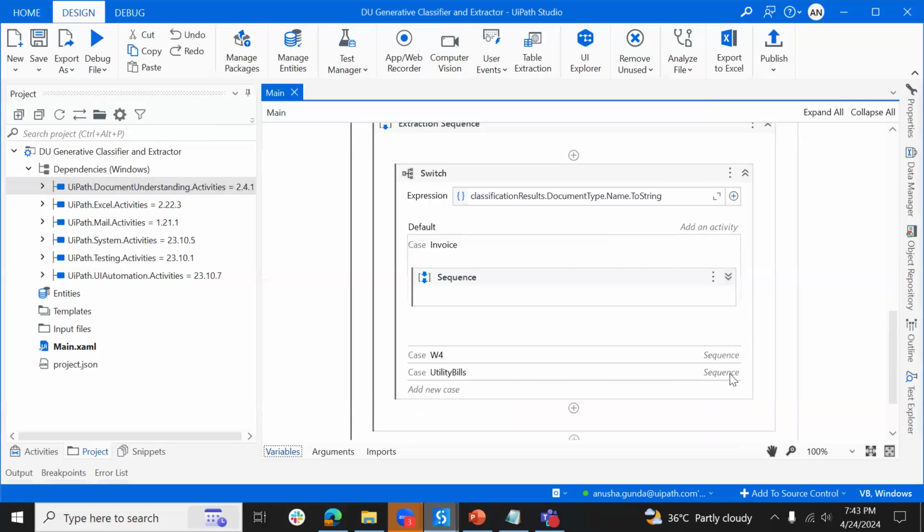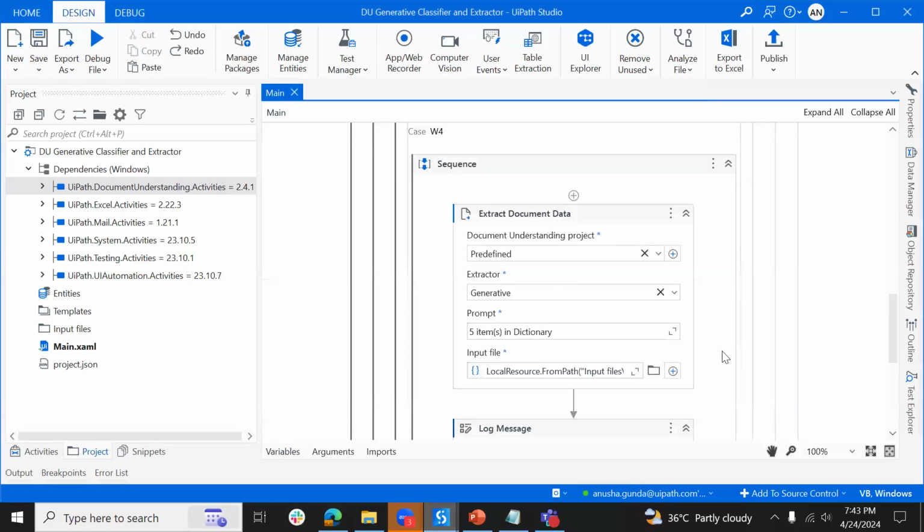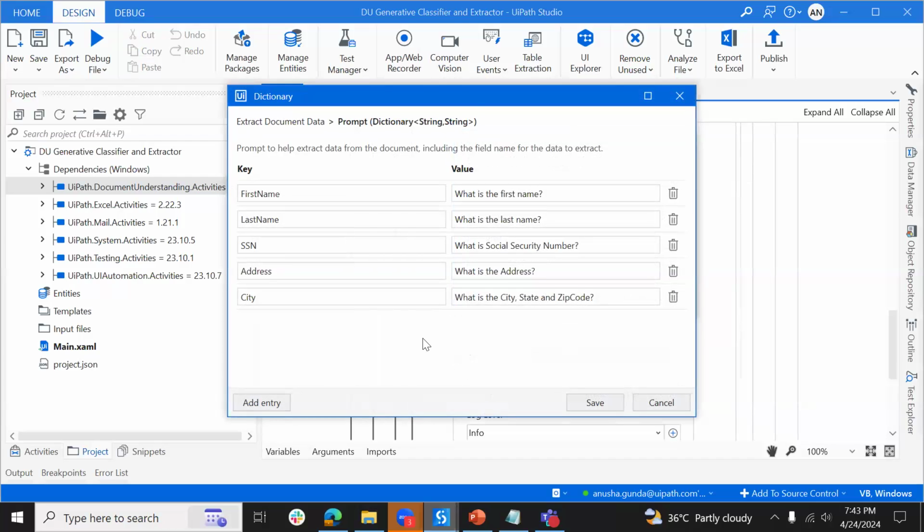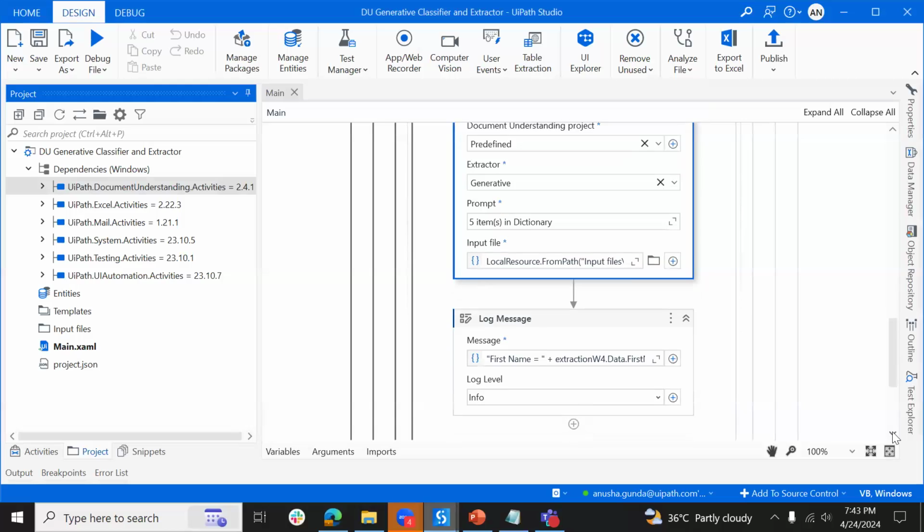So this is one of the sequences, and this one is for a W4 document. Again, I will use extract document data, and the prompts will differ for this document: first name, last name, social security number, address, and in the city, I'm giving city, state, and zip code. If I want only the city, I can remove this part. If I want only city and state, I can remove this part. And GenAI will get you exactly the information you have asked for. I'll show you that in a while.